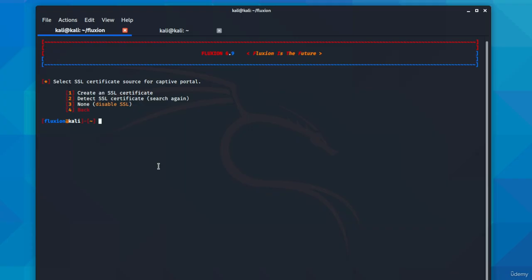Now, you must be aware that SSL TLS is a method of encryption used to establish a secure connection between 2 points. In this case, the 2 points are the captive portal's web server and the target client. Now, if you don't have a personal certificate, you may select to automatically generate one. So just select Create an SSL certificate.